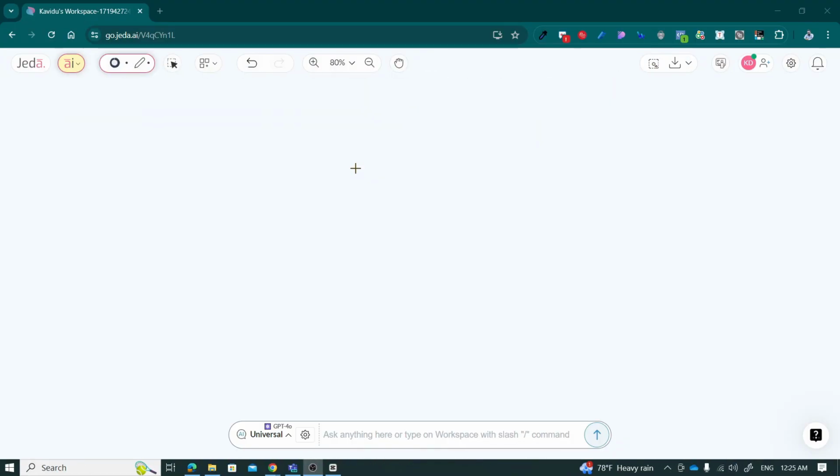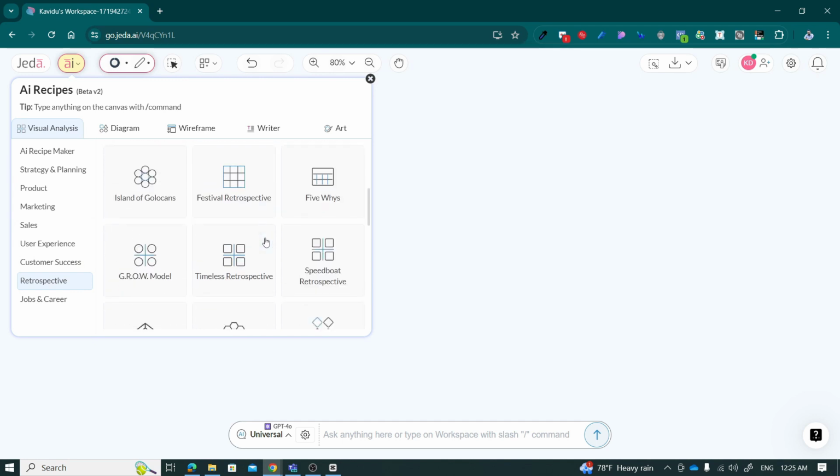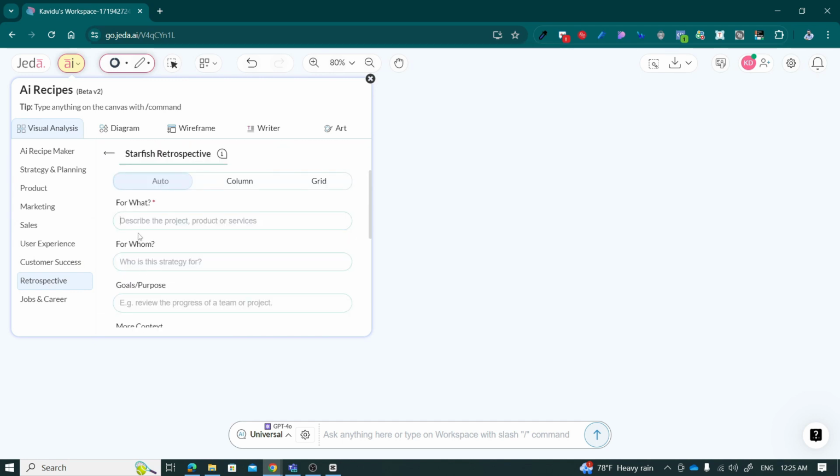So let's start by logging in to the Jeda.ai platform. Once you are in, navigate to the AI workspace, and this is where the magic happens. In the AI menu, select Retrospective and then choose Starfish Retrospective. This tool uses AI to streamline and enhance your retrospective sessions.